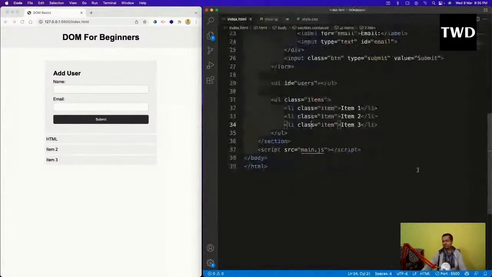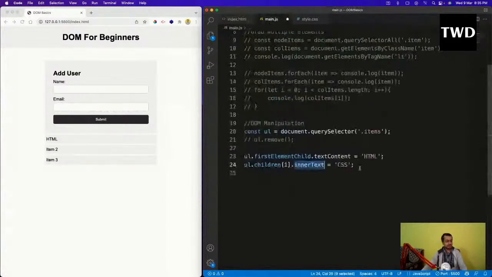It means it will change, but you will see people using innerText more. It will change this item. Okay, so it will change, and it is like CSS. Okay, save it, and it will be changed to CSS.